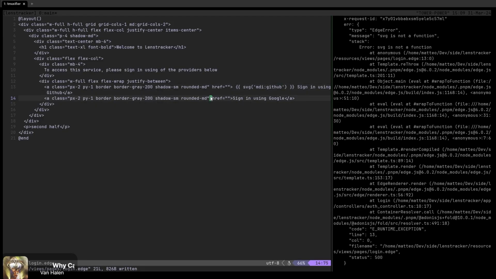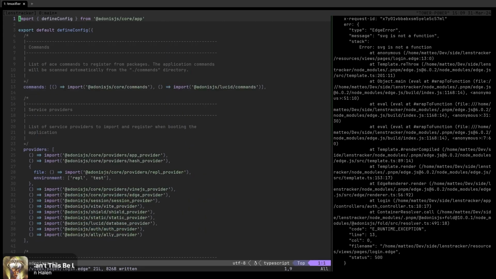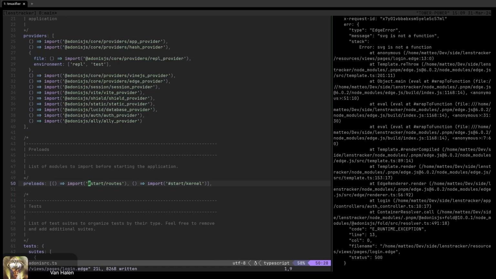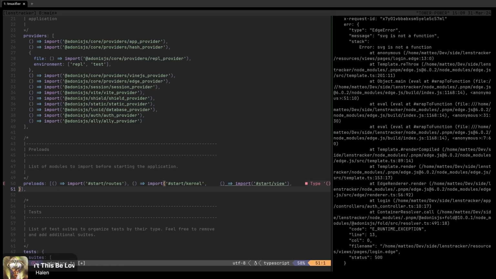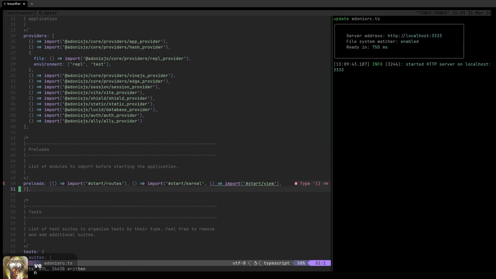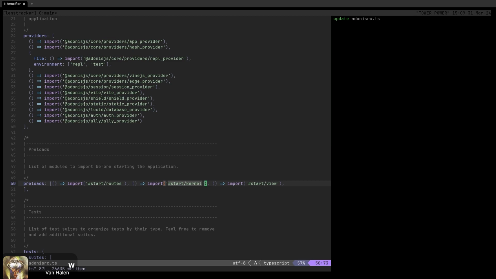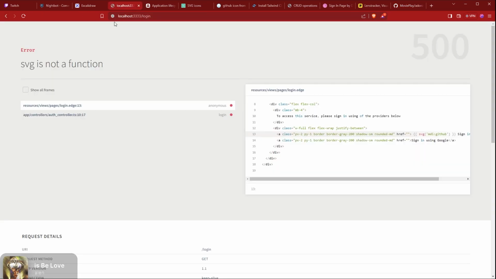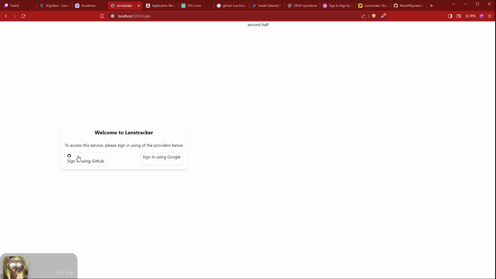Let's go back to our code and do the AdonisRC. And let's go to our preloads and add a comma. There we go. And I messed up the parentheses. So let's just close this down. There we go. And now if we go back to our page and reload it, we have our GitHub icon. Awesome.